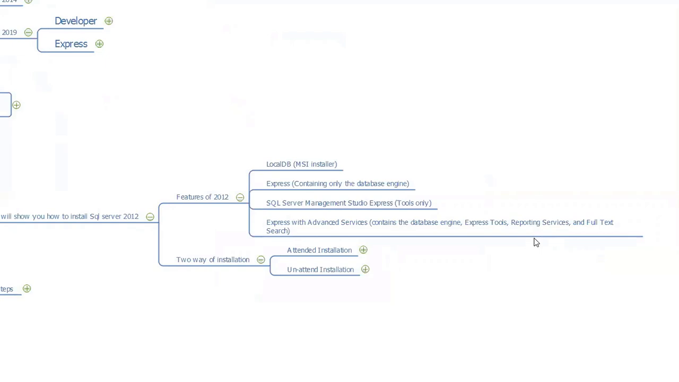These all have another complete profile in the market, but at a certain level, you don't need all the features to install. What you have to install is, let's go for the Express plus SQL Server Management Studio. I'll show you how to install this, and these are the steps to install.